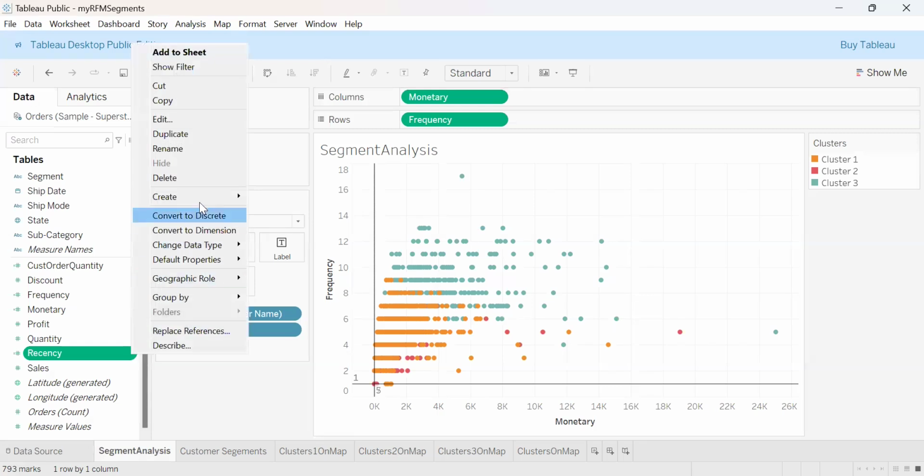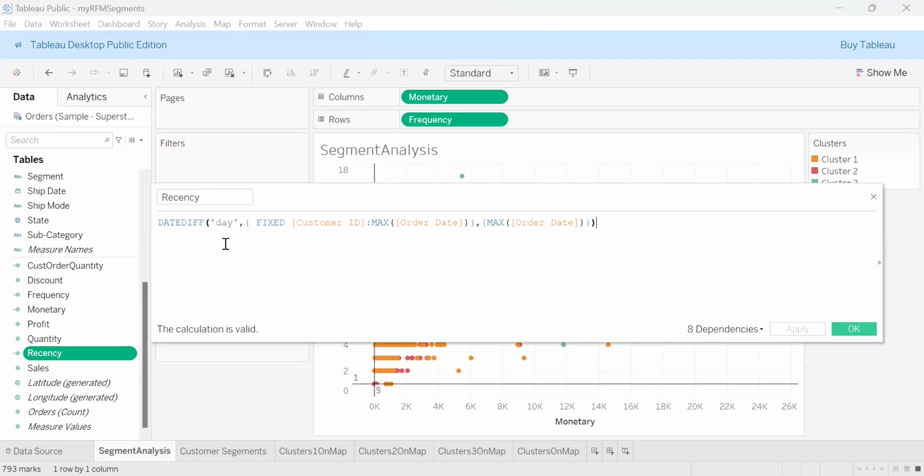Let us see the formula for recency. So this is the formula for recency. It is the difference in date, in terms of days, between the last customer order and the very last order in our data set.